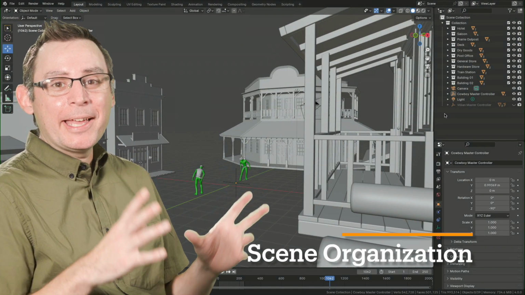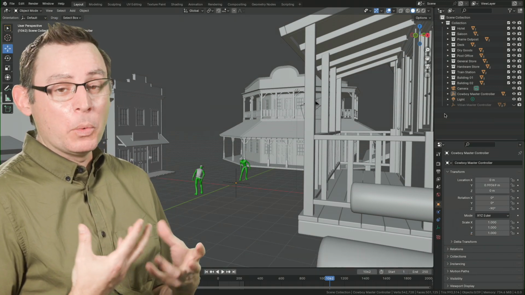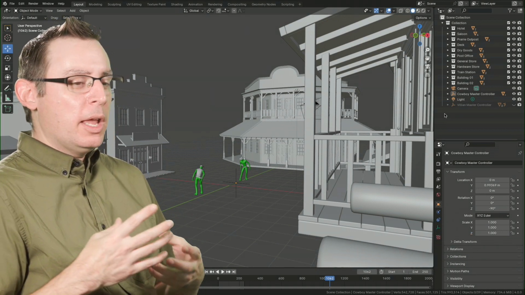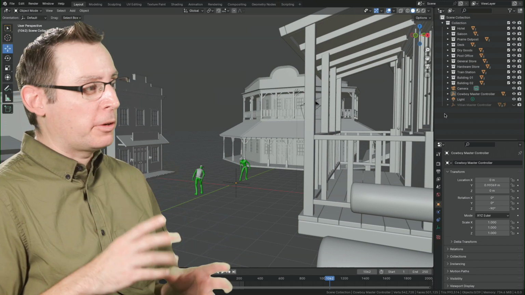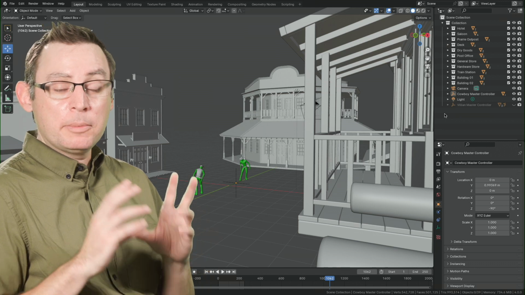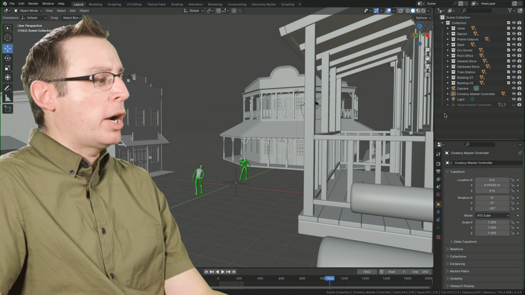I finished building my set and I'm really happy with what I've come up with. However, I got a lot of stuff, if you will, a lot of assets in my outliner, and my organization is getting a little sloppy. And before we go any further, this may be a great time for us to be a little bit more organized with our collections over in our outliner.